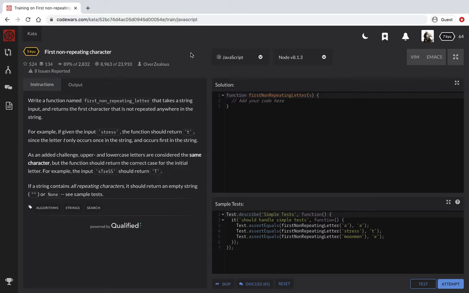As an added challenge, upper and lowercase letters are considered the same character, but the function should return the correct case for the initial letter. For example, the input stress should return a capital T. Okay, if a string contains all repeating characters, it should return an empty string or none. See sample test.